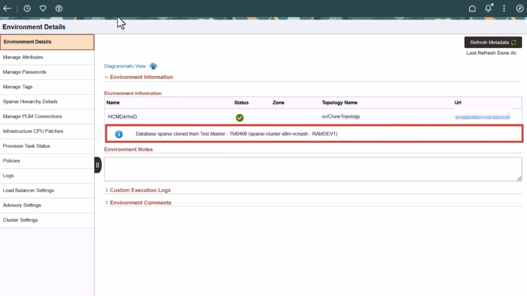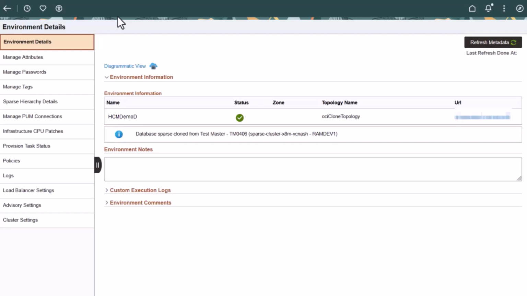You can also see the test master information on the Environment Details page. Taking advantage of the Exadata sparse clone capability saves space and resources on the Exadata cluster. This completes our demonstration of the Database Templates Exadata Support feature.